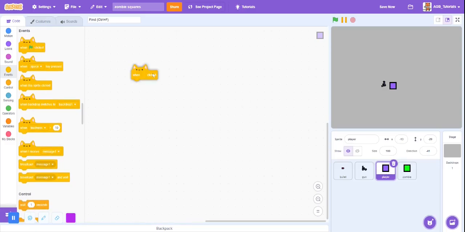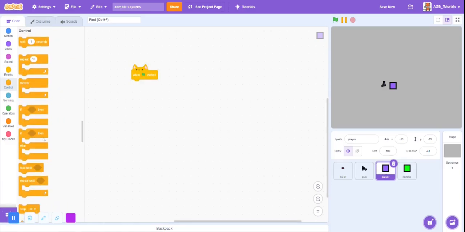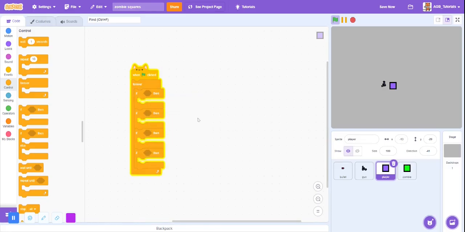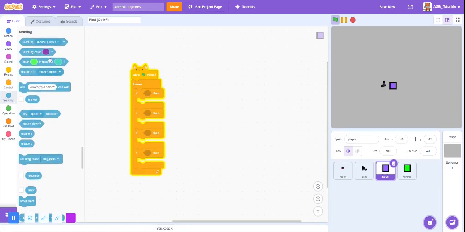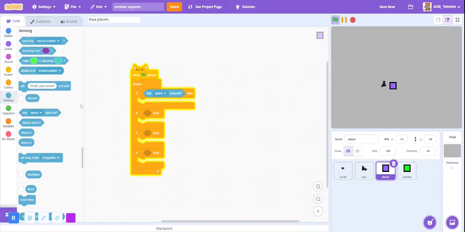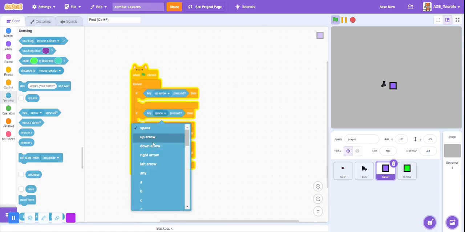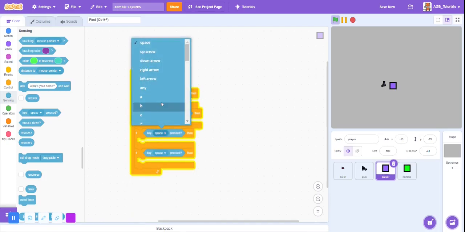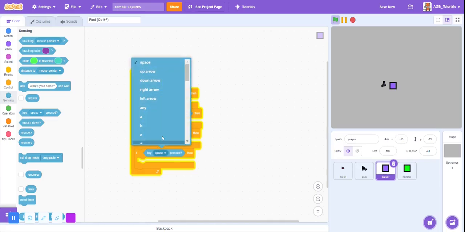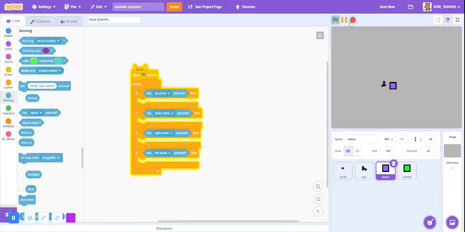Go to events, get a when green flag is clicked, get a forever loop, get an if then statement, clone it 4 times, and now go to sensing, get 4 key pressed. Change them to key up arrow, key down arrow, key right arrow, and key left arrow.